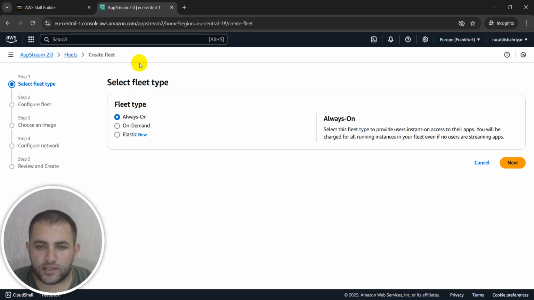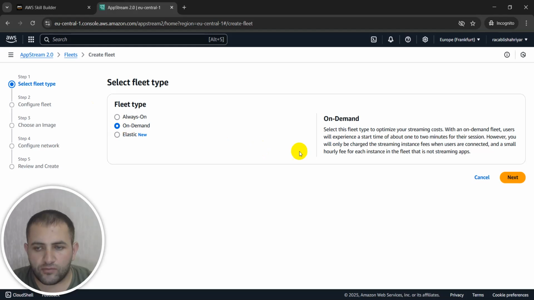A fleet has three types. One type is always on. Another type provides users an instance to access their applications, and the other one is on-demand. On-demand means that when the user joins the URL, when the user begins to use it, at that time the user gets access. Now I choose on-demand.